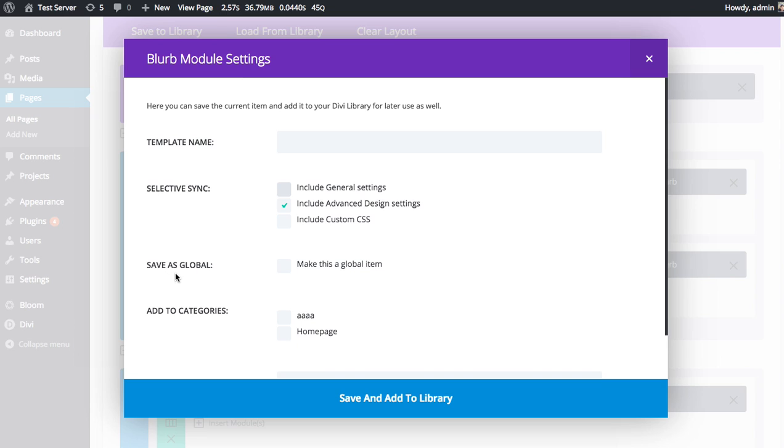And every time I add a new blurb, it's unlikely that I'd want to use the same exact title text and body text and icon font. In fact, I'm most definitely going to change those things. So why not just sync the advanced design settings, which is the only thing I really want to have when I load this library item onto a new page. And so that's what I'm going to do.